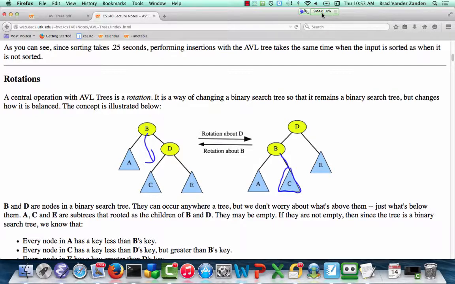Okay, does this work? Do we still have a binary search tree? Well, we know that everything in A is less than B, and that everything in C is greater than B because it's in B's right subtree, and we also know that everything in C is less than D, right? Can we all agree that this inequality holds? If you think about it, you should agree that that inequality must hold.